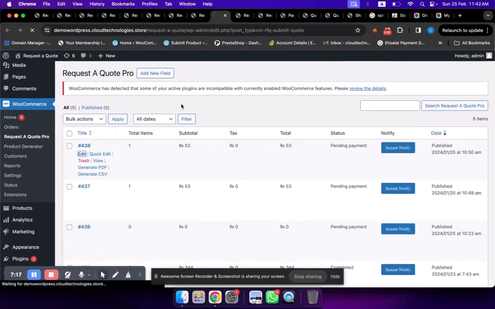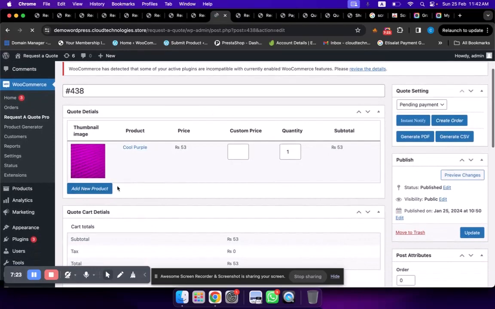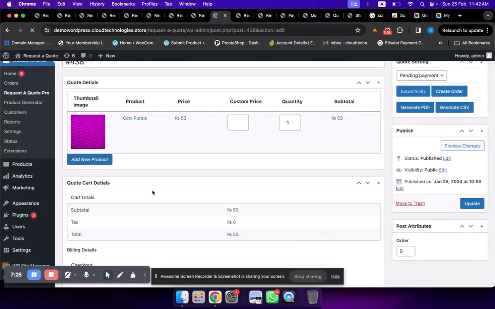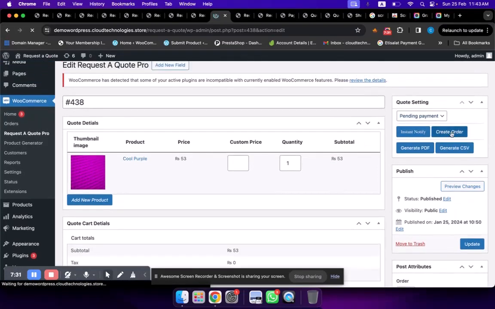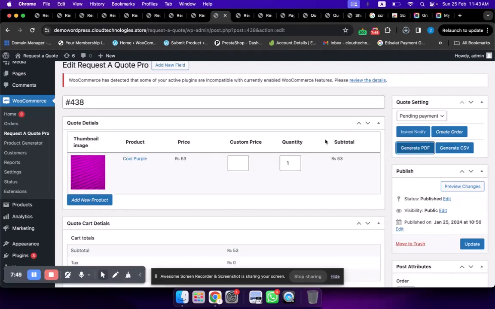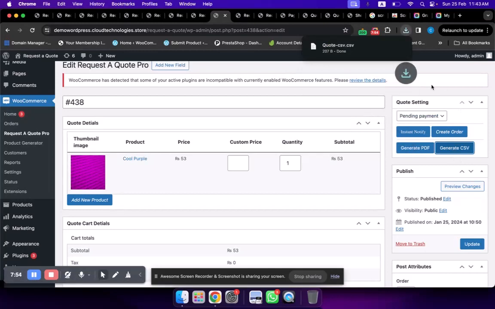So now if I click on this edit button for the code which a user has requested, you will see the card totals which the user has requested, and all the things here. So these are some custom options which we have given here. Like clicking on this, you can just create an order from this code, and there's instant notify, generate PDF, and generate CSV button. So if I click on this generate PDF, you will see that a PDF will be generated. And if I click on this generate CSV, you will see that a CSV has been downloaded for this code.